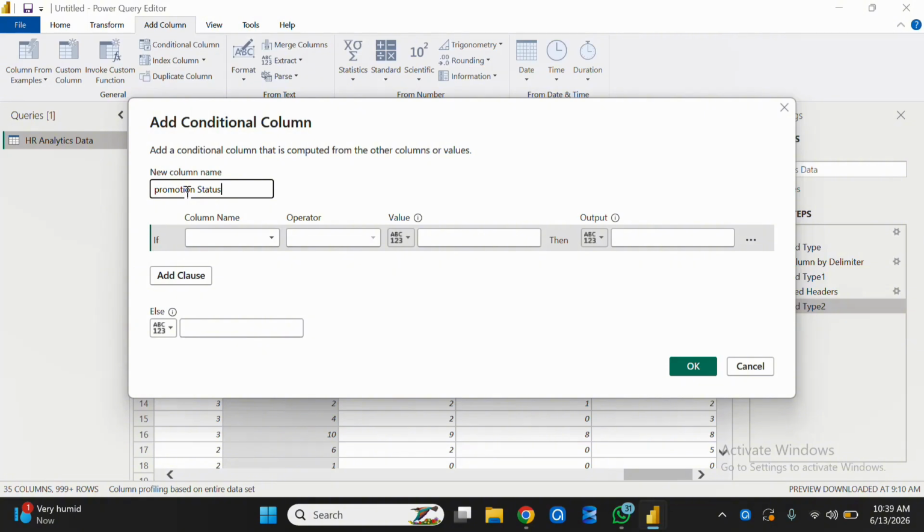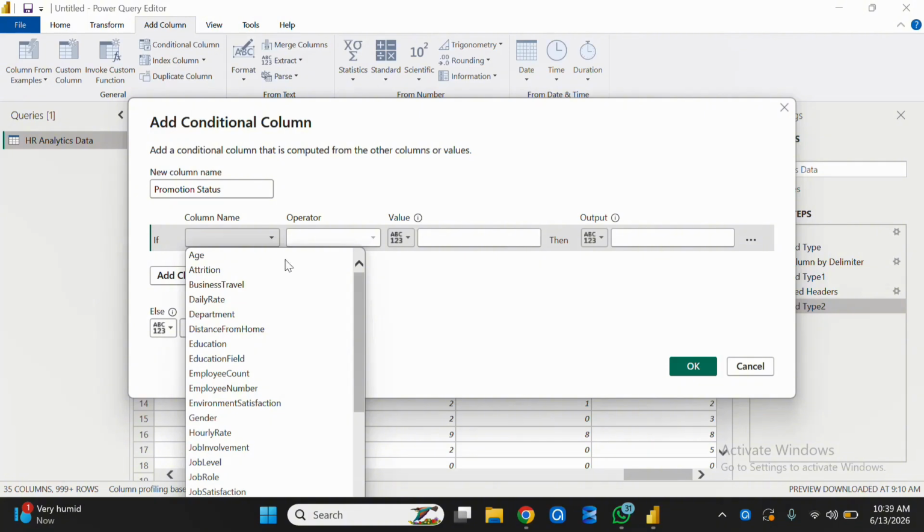Status. Okay, let me change this P to a capital letter. All right. So it says "if". I'm going to select the column name. We have about 35 columns, so I'm going to select the column I want to use. And remember, I said I'm going to use years at company. So it is at the last.